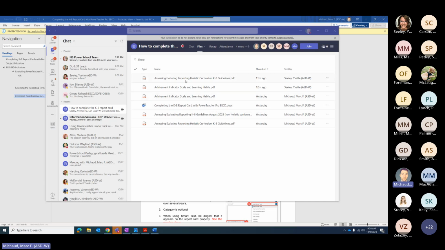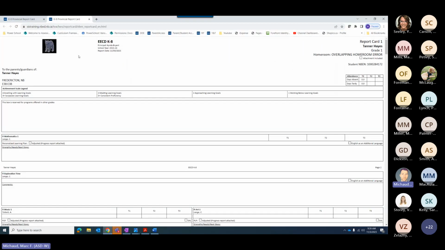But prior to that, the achievement indicator scale and learning habits document, I would say, is the first most important one, because this is the one you need to be well versed on to know what you're going to give these students for learning habits and achievement indicators. So a quick review.